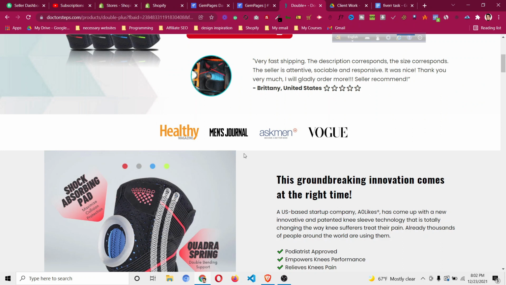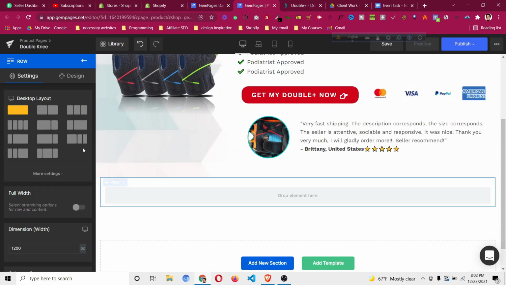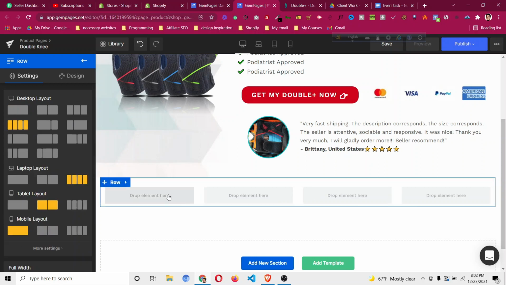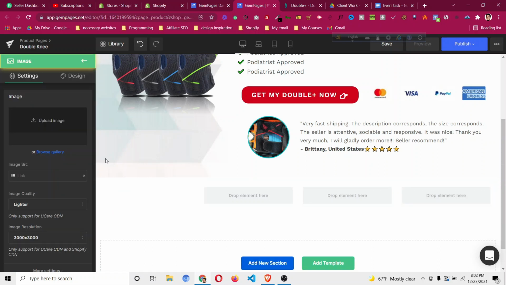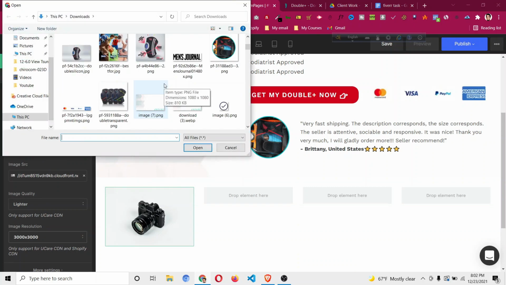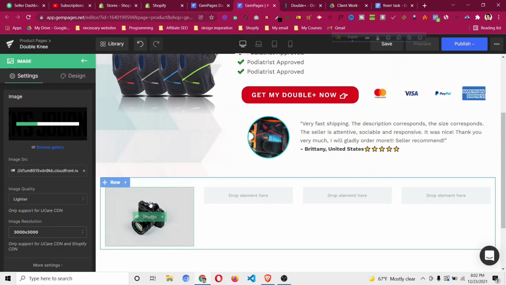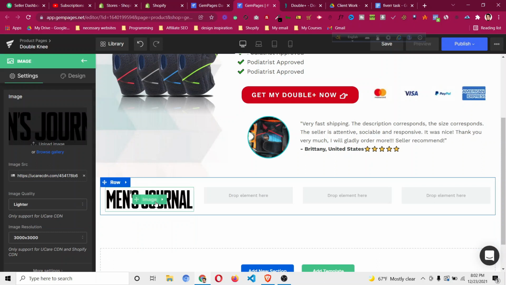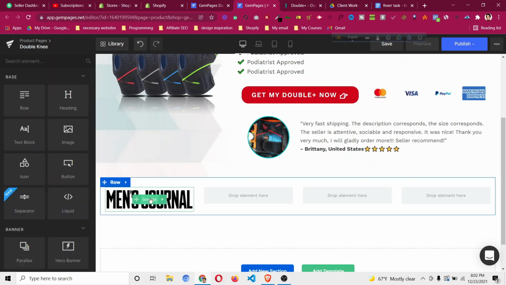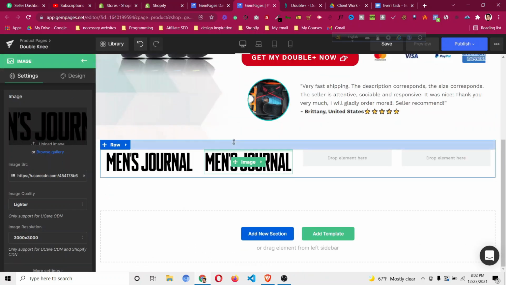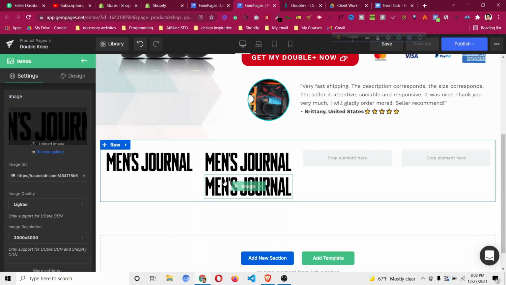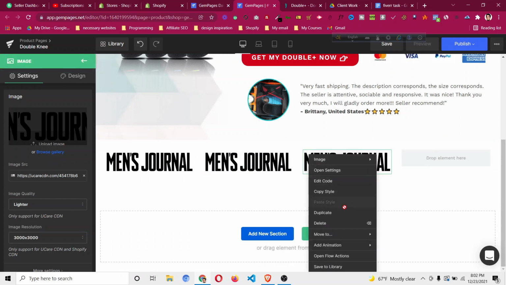So now there are four images, so we need to make this row divided into four parts. You can see now it is in four parts. Now in those four areas we can drag four images. So drag images in here, and then choose the image from your laptop or desktop computer. I will upload that image, and if you click on these individual images, you can duplicate it. So I will duplicate it and drag it into the other areas, just for the sake of this demo. But you can replace them with four different images.